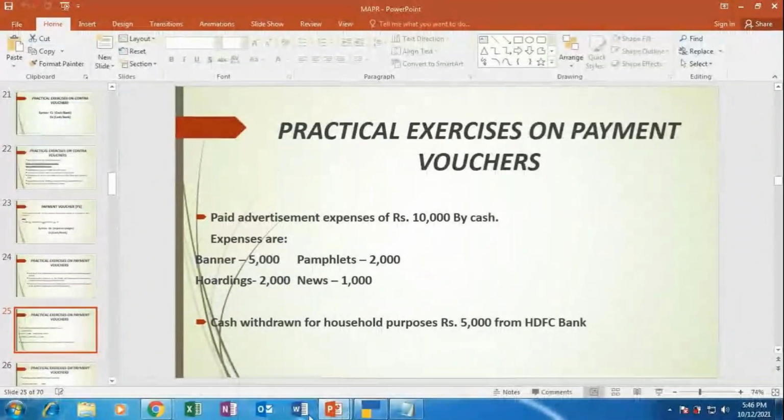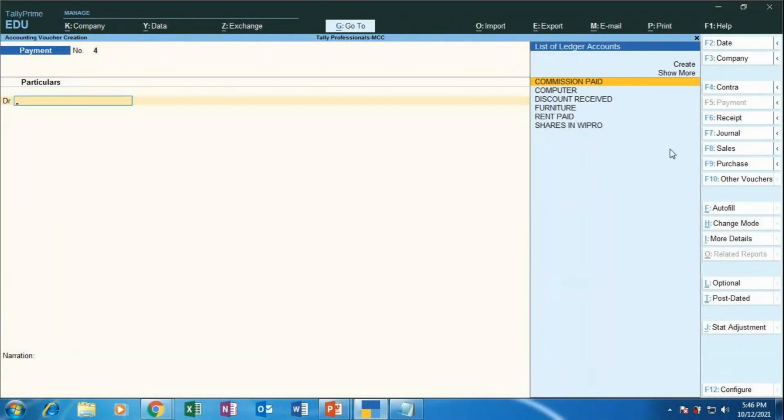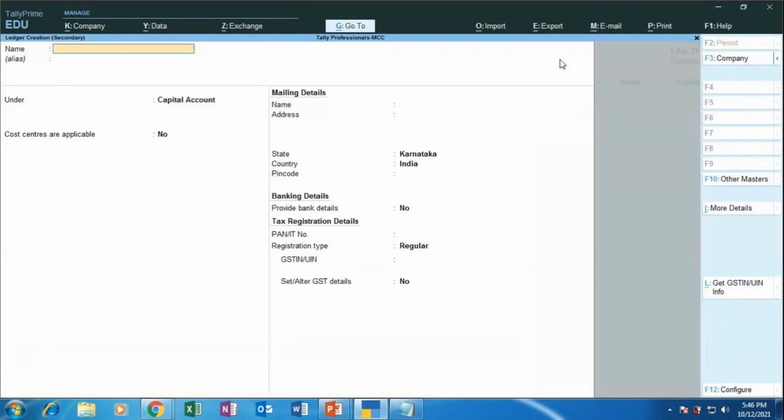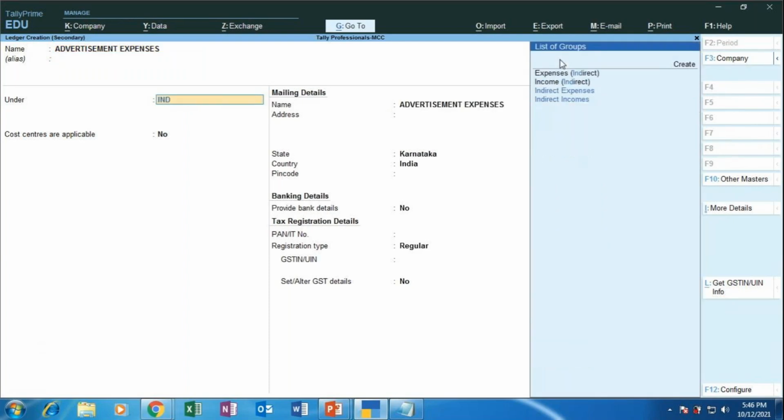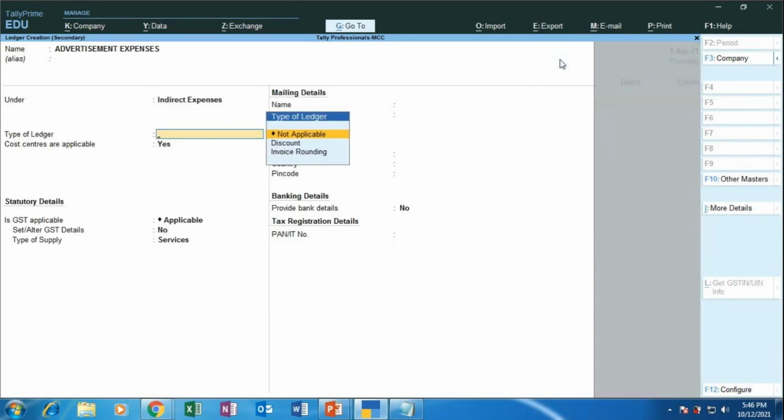So the same entry will be put up here. Now if you already have advertisement expenses in the list of ledgers, you can select it. Now I don't have the particular ledger in my list, so what do I do? I am going to create it. I will select the create option, advertisement expenses, under the group of indirect expenses, type of ledger not applicable. Cost centers are applicable? Yes. This is extremely important. Cost center should be yes.